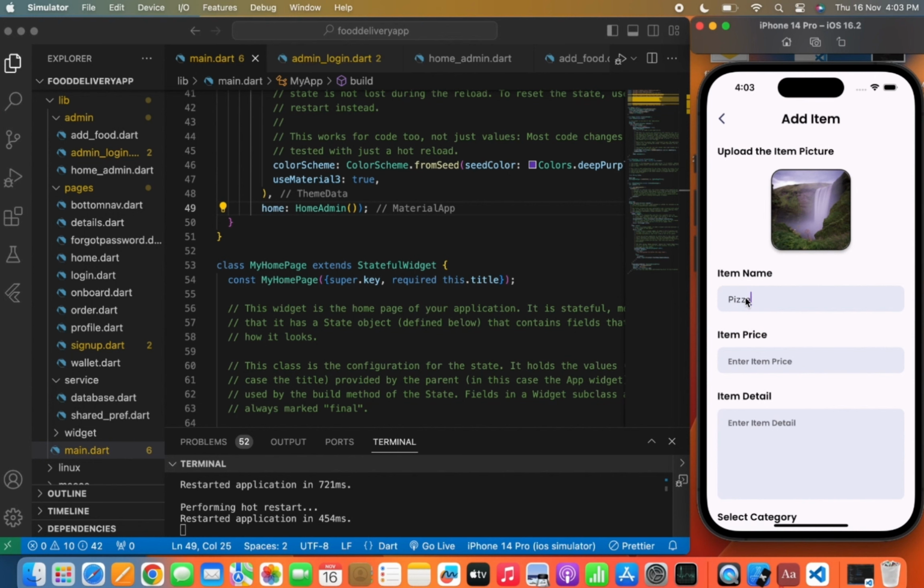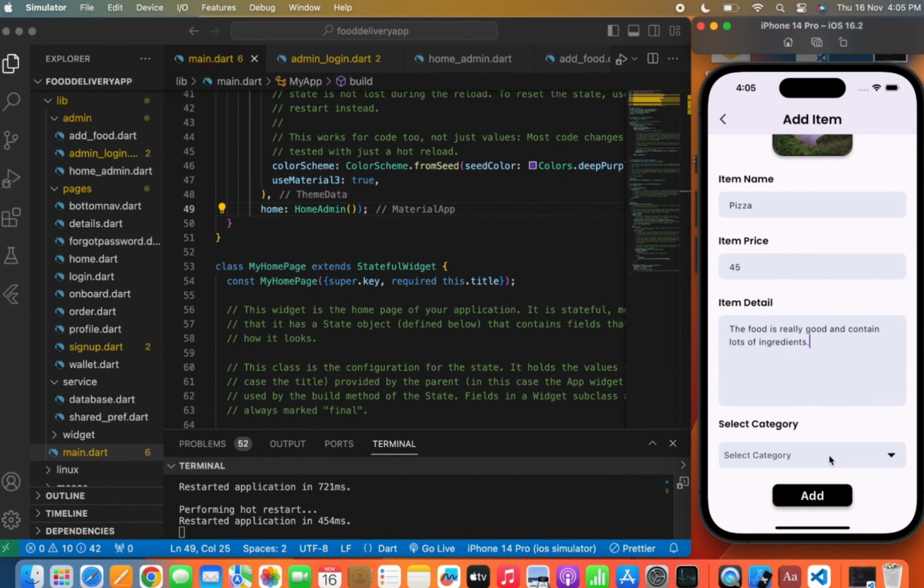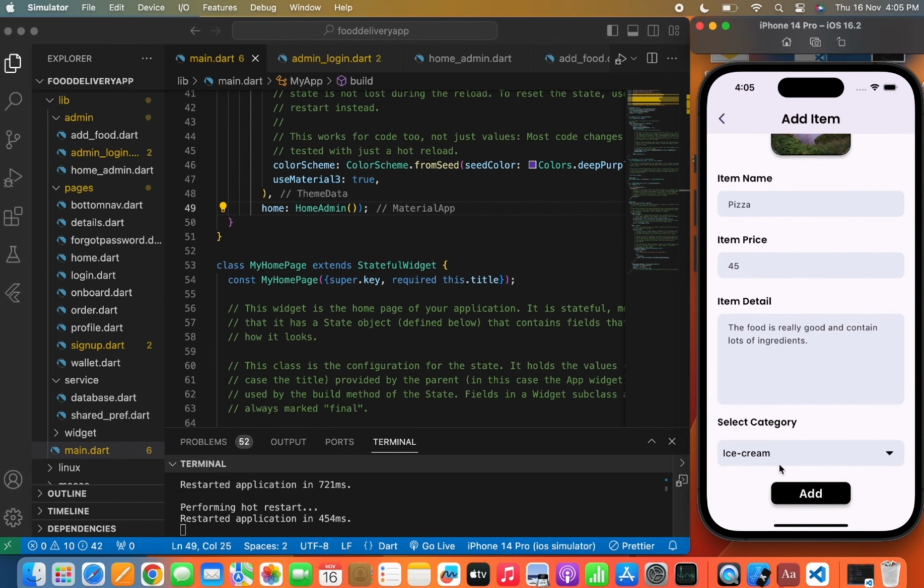So in the item name, I will write pizza and will pass an item price of 45 and will write an item detail: the food is really good and contains lots of ingredients. Now we'll select a category, ice cream here, and click on the add button. So as you can see, food item has been added successfully.